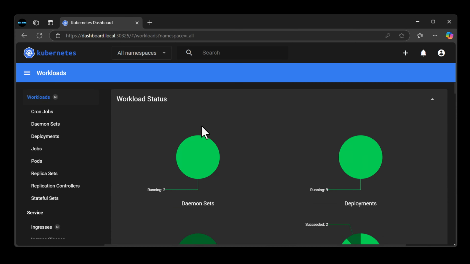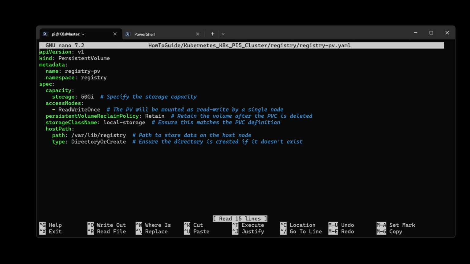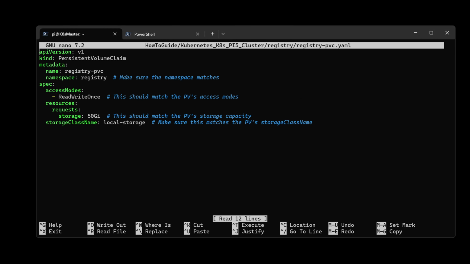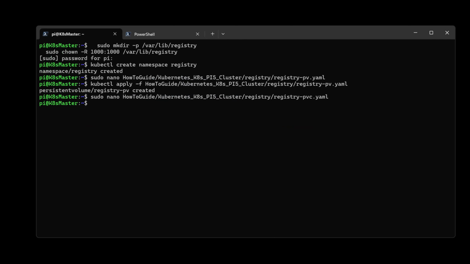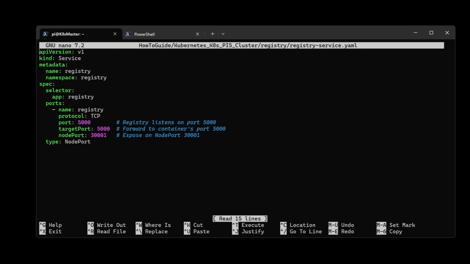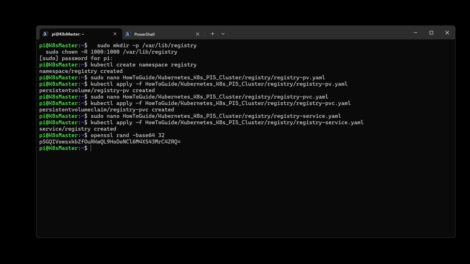Now we're going to set up our Docker registry. Here I set the storage to 50 gigabytes, and this file matches 50 gigabytes. You can, however, put as much space as you want. You can also generate a registry HTTP secret by this command.